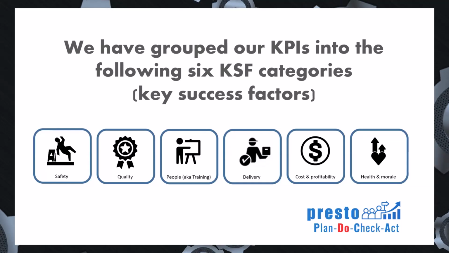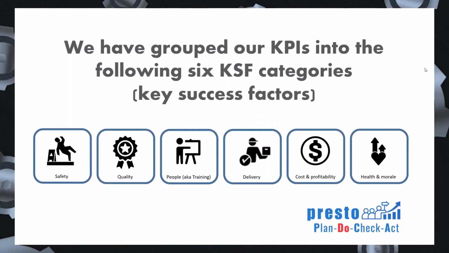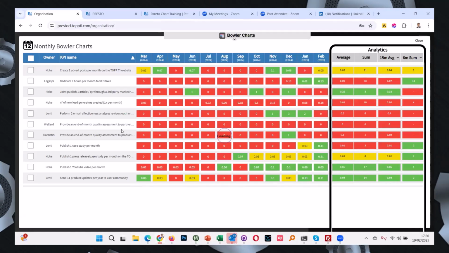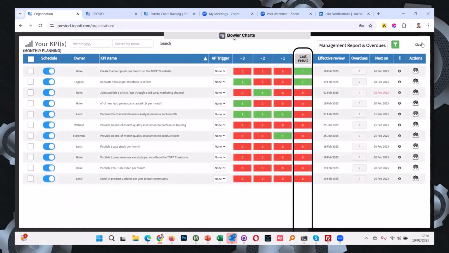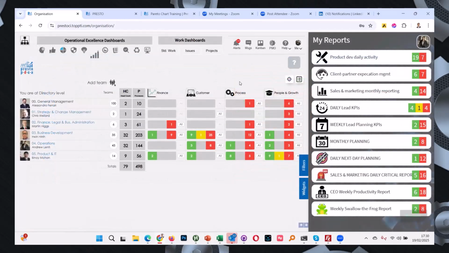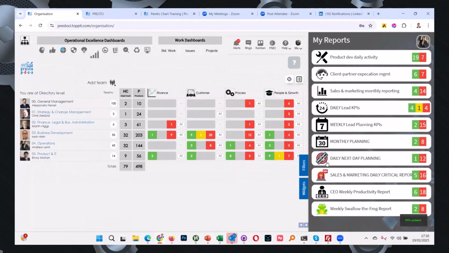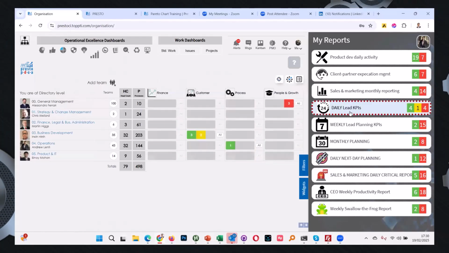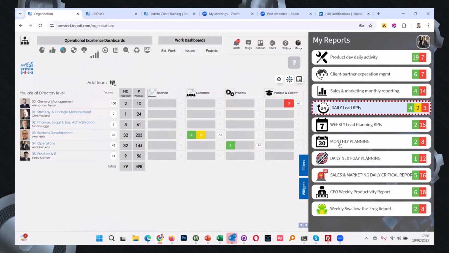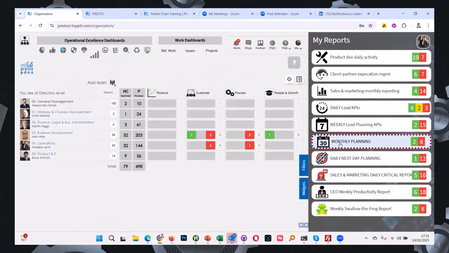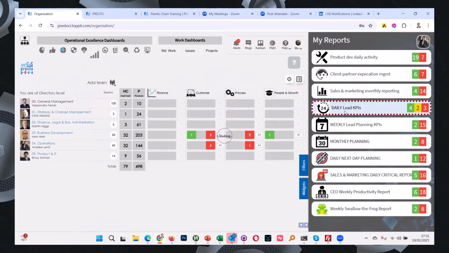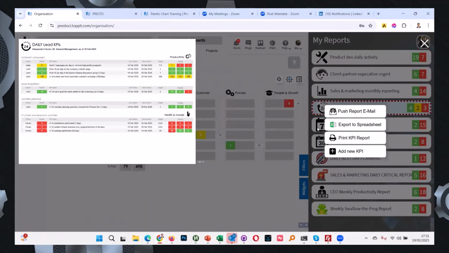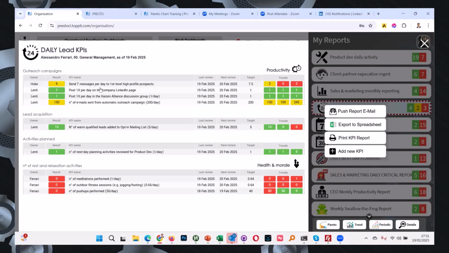So you can see here on my dashboard, I'm going to close this now. So here we are. These are all our KPIs. Now, today we were looking at daily lead KPIs. That's my management report. And we were looking at monthly planning KPIs. So if we take a look at the daily lead KPIs, this button here allows you to open them all up. So you can see these are the ones we were just looking at that I just entered.